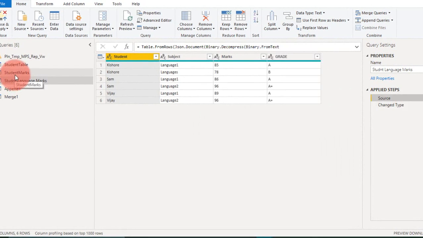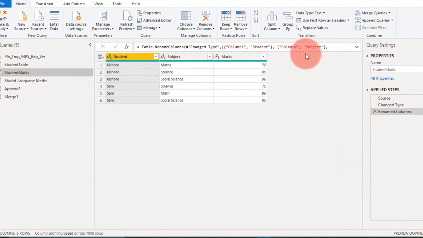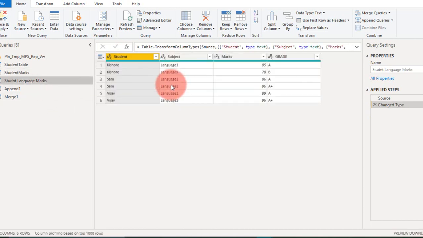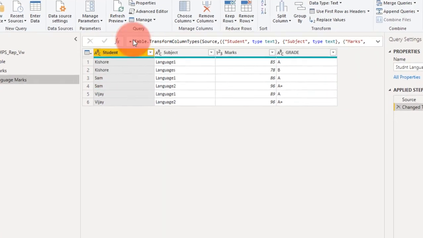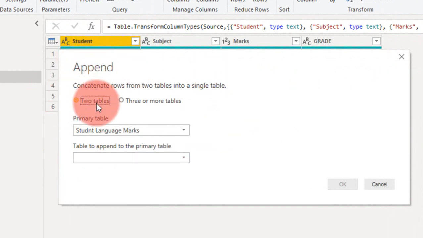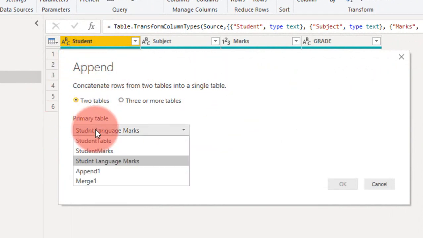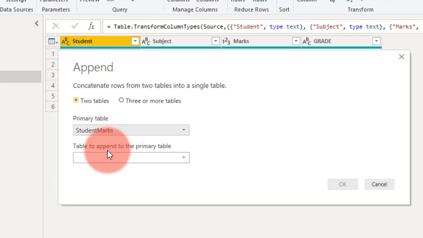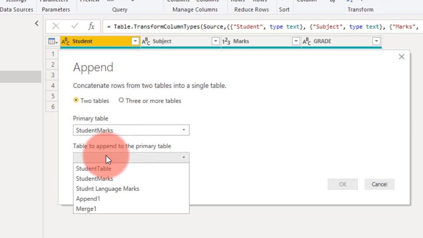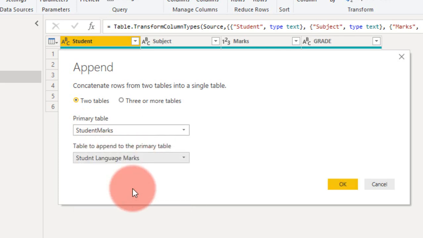Now if you look at these two tables, the student marks table has only three columns: student, subject and marks. The student language marks table has four columns: student, subject, marks and grade. Let's do append here. If you click on Append Queries, it will open up a dialog box asking whether you want to join two tables or more. The base table is student marks and the table to append is the language one.